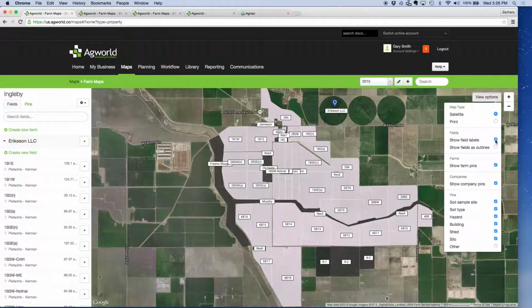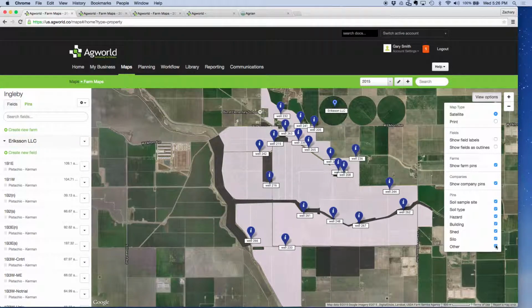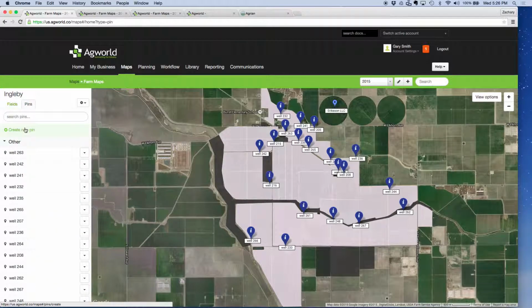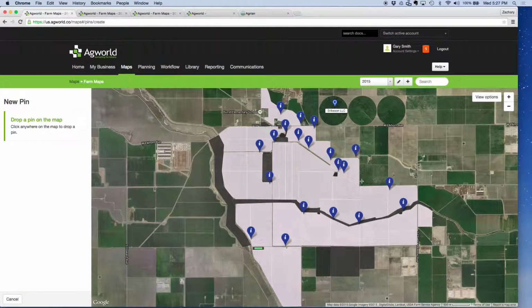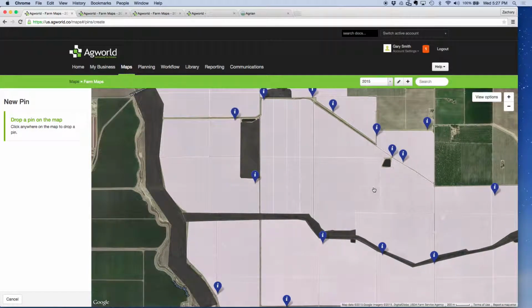So right now, you can always come in and turn the field labels off and on. Same with pins. And the idea is that like pins, you could create a label. So say I wanted to label right here, that spot there, as something that needed annotation. I can say test label.